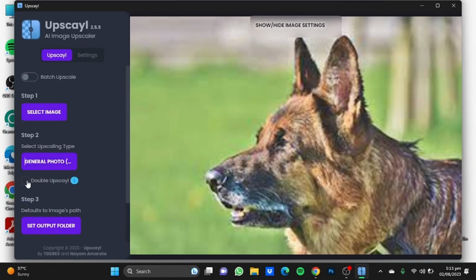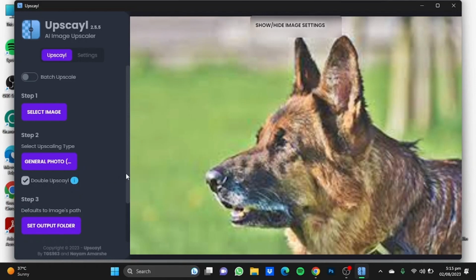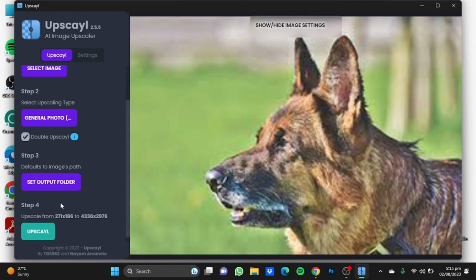Now this option is for double upscale, like it will enhance the quality twice, but it doesn't mean it will be of good quality and it works every time. Now, the third step is to set the output folder where the enhanced quality images will be saved.